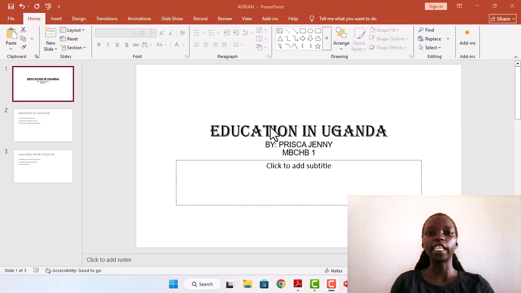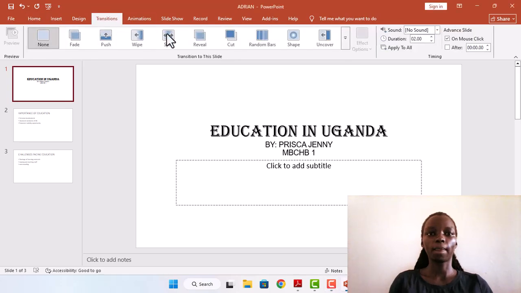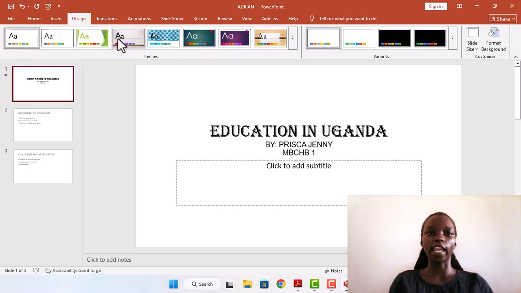Have the first heading looking like this, then the second one you have it in italics. That one is going to create a bad impression, so it's important to create uniformity in your slides. So we can also create what? Transitions. You choose the transition you want. I'm going to use fade. You can choose any that you like, and then you can design your slides.